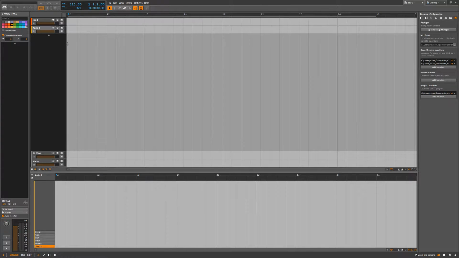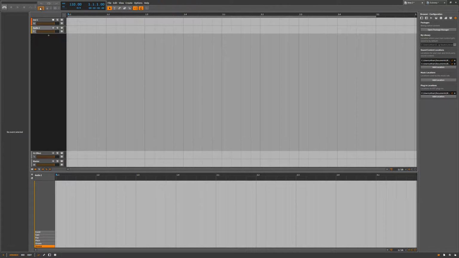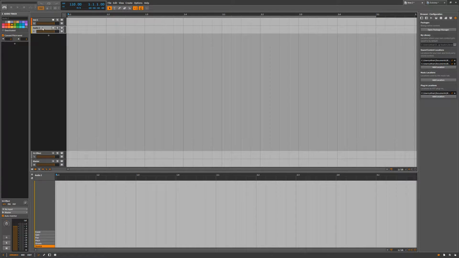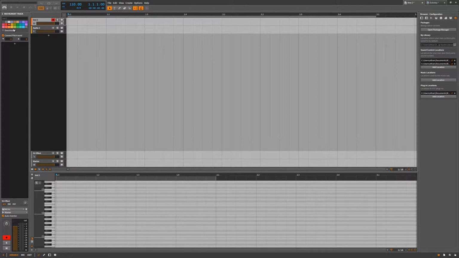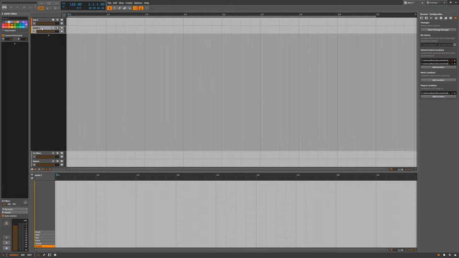Hello, and today I'm going to argue why Bitwig is like the best for the time being. Right now it's missing some functionalities, like, for example, a spectrum from the EQ5.